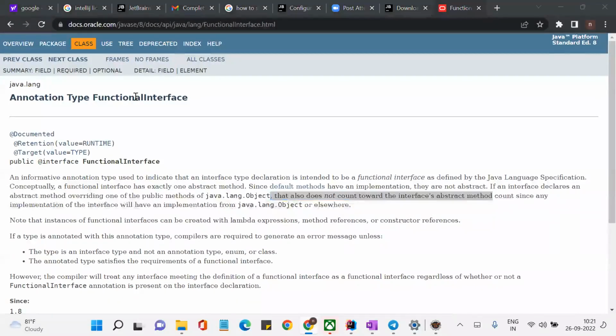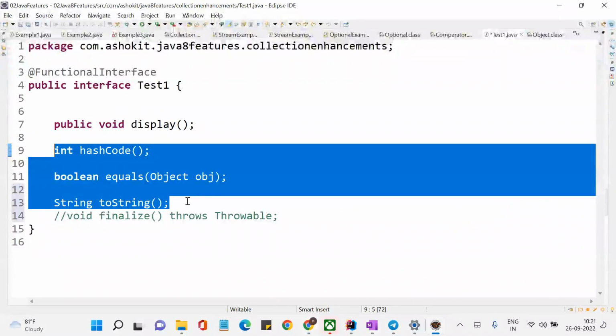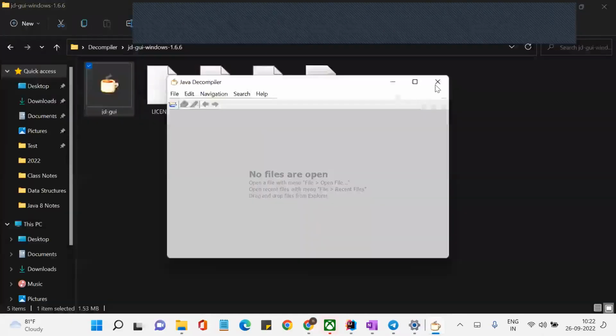By looking at this one, you can say that, sir, this interface has 4 abstract methods. But with this documentation, can I ignore these 3 as abstract methods? Yes, we can ignore them. Because of the documentation. Are you able to see my screen? Just a minute. Are you able to see now?